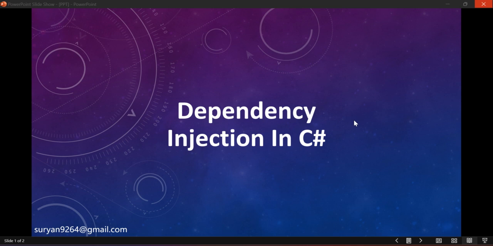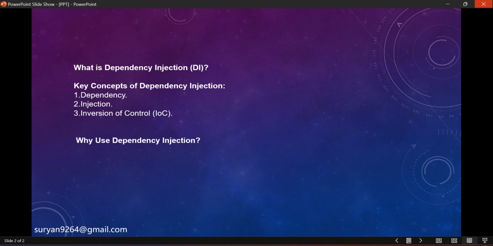In this video we will discuss dependency injection in C#. What is dependency injection? It is a design pattern in software development to achieve inversion of control. It allows an object to receive its dependencies from external sources rather than creating them internally. This makes the code more flexible, modular, testable, and easy to maintain.